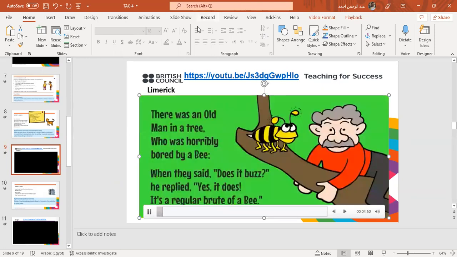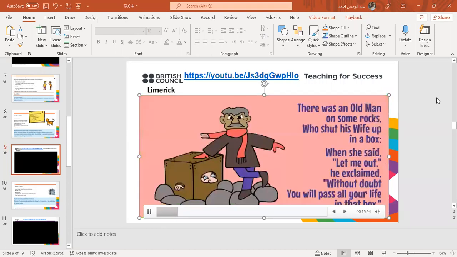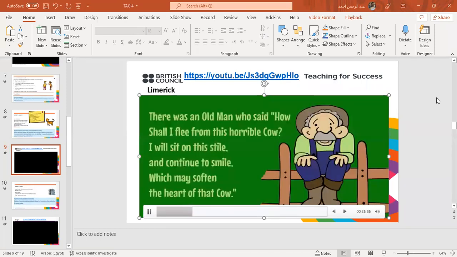There was an old man in a tree who was horrible. He replied, yes, it does. It's a regular brute of a bee. There was an old man on some rocks who shut his wife up in a box. When she said, let me out, he exclaimed, without doubt, you will pass all your life in that box. There was an old man who said, how shall I flee from this horrible cow? I will sit on a stile and continue to smile, which may soften the heart of that cow.